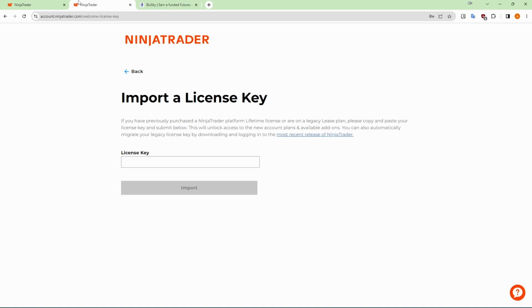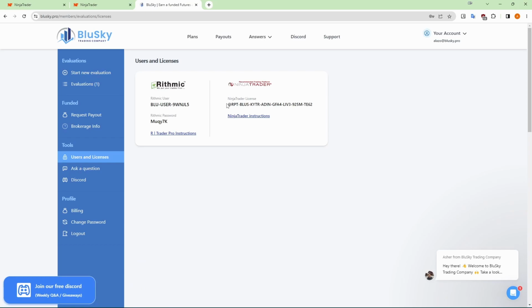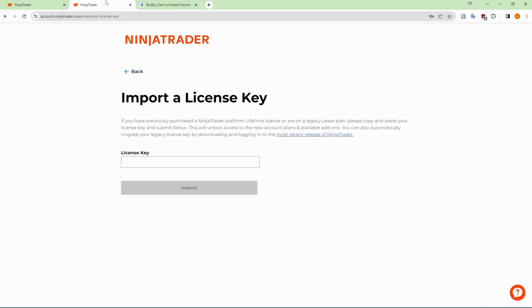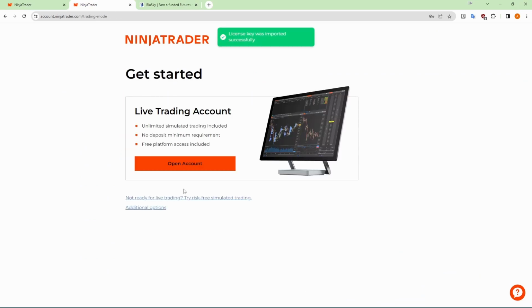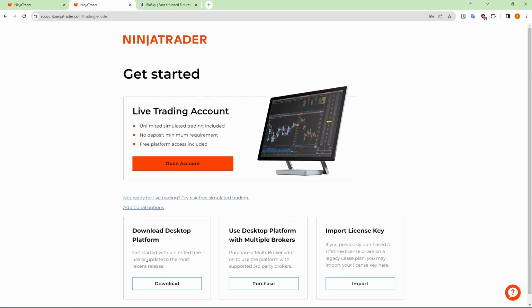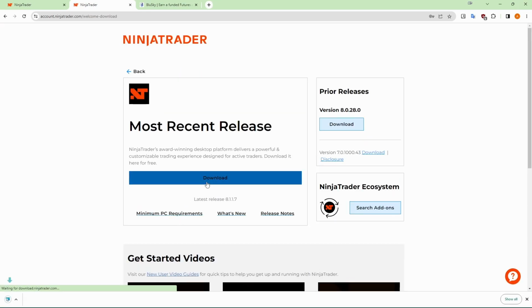Now, in order to get this license key, all you have to do is go over to BluSky.pro, hover over your account, and click on Users and Licenses. On the right-hand side here, you'll see the Ninjatrader license. Be sure to select all of that, copy. We're going to paste that over here, and click on Import. With that, the license has been attached to that username you just created. Once you do that, we'll go ahead and click on additional options one more time and click on download desktop platform. And then download the most recent release.